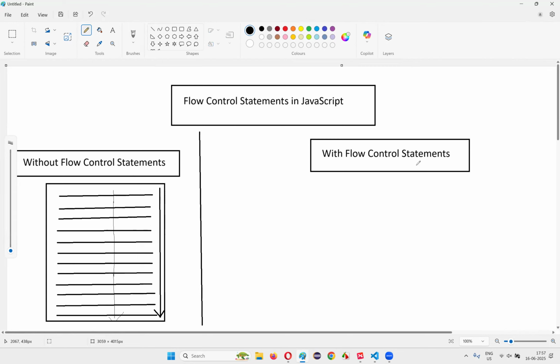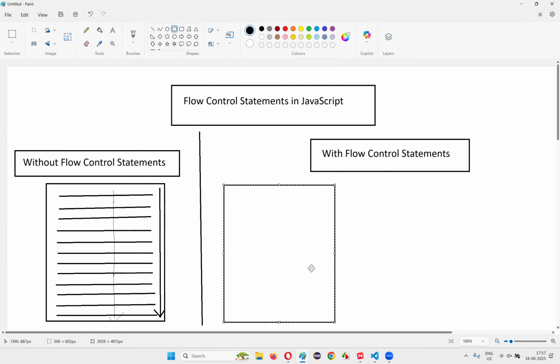But what will happen if you use flow control statements in the JavaScript language? Let me give you some situations that will happen if you are using them. There are different types of flow control statements that I'm going to cover. With one kind of flow control statement, I'll show you what will happen. As the name itself says, flow control: the flow of the code execution will be changed, whereas without any control it runs sequentially.